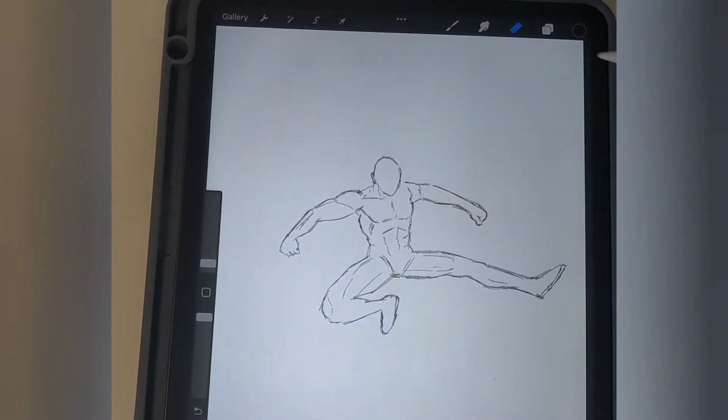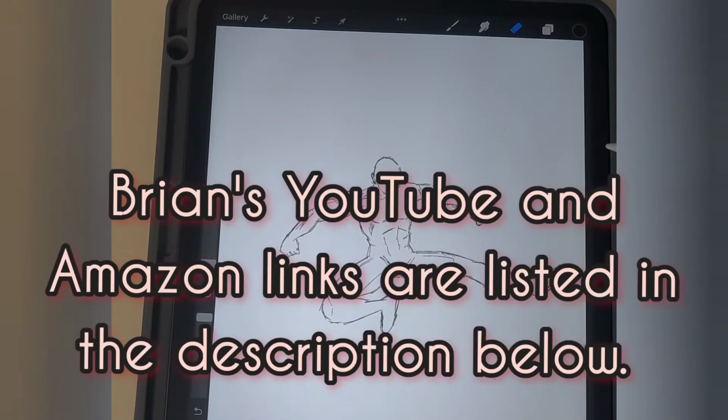All right. And by the way, I got these anatomy poses from a really cool artist named Brian Proctor. He has a book with a lot of different types of anatomy tips and tricks.